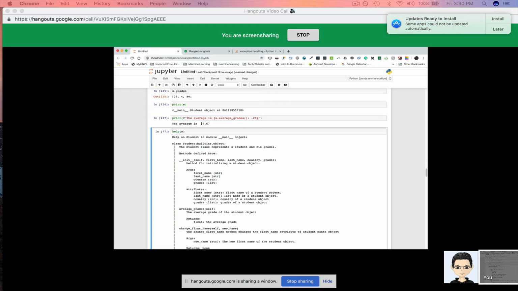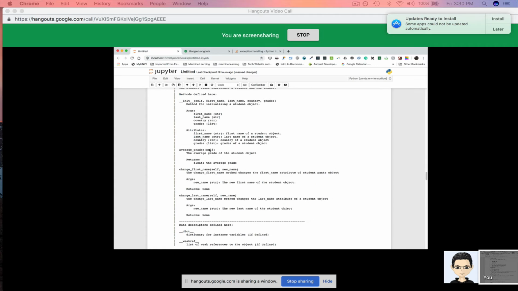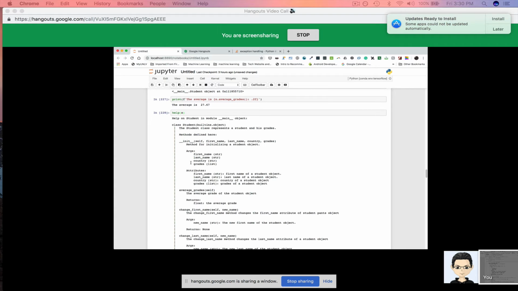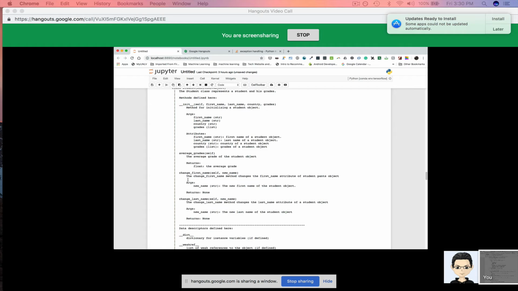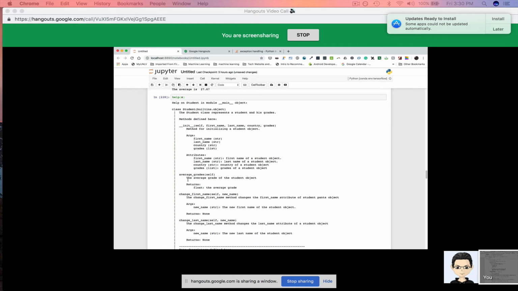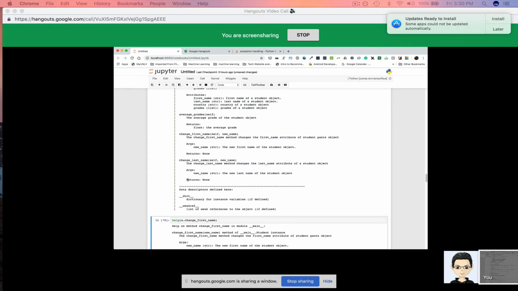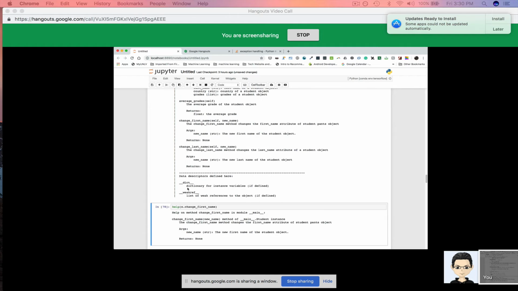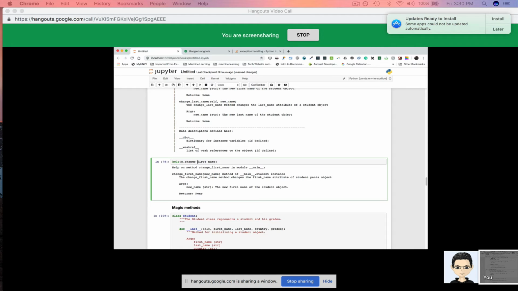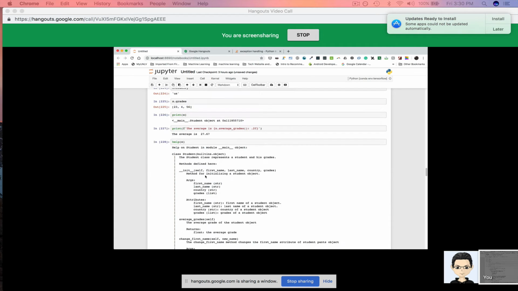So to call this function, the average. If you do help, you will see this is the doc string. This is why you see the documentation. Yeah, the doc string is good. If you look at the doc string of a specific method like change name, it allows you to do that.